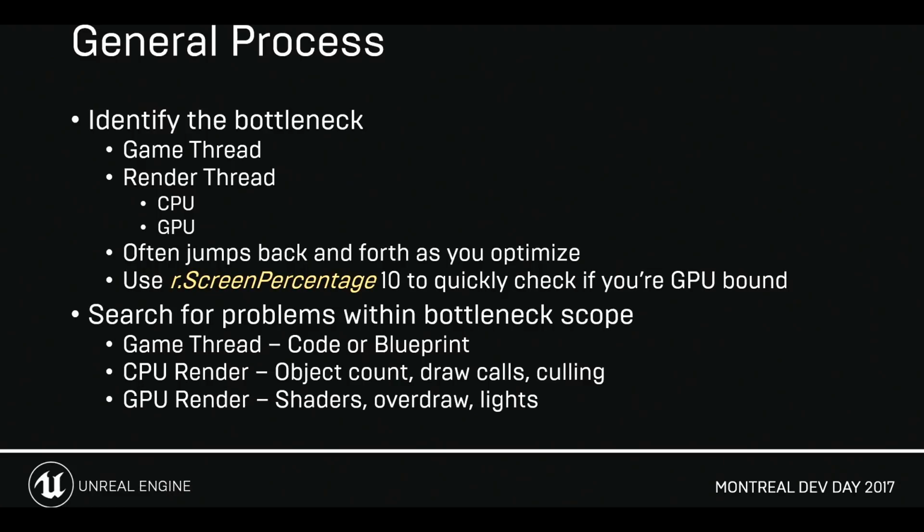I kind of already talked about that, but at a high level, game thread is code or blueprint. CPU is going to be for object count, draw calls, any culling operations, basically anything that sets up your scene. At a super high level, when you're rendering, your CPU is kind of building your scene, and then your GPU is going to draw it and make it look pretty for your monitor.